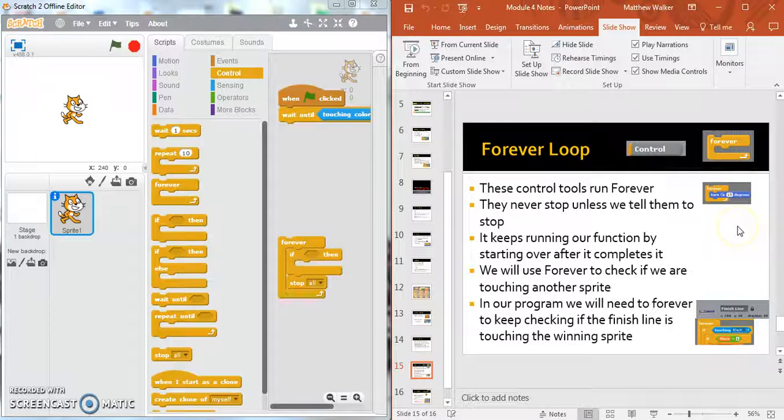Forever loop. We discussed the forever loop before. With a forever loop, it's going to continue doing whatever you have inside there until you stop that script, stop that forever loop, or the game is over. This control tool runs forever. It will never stop unless you tell it to stop. It will keep running that function, starting over after it completes a process. If you put an if statement inside there, it will continue to check that if statement, and if the condition becomes true, it will do whatever activity you have for it to do. As long as that condition is true, it'll do whatever is inside that if statement.